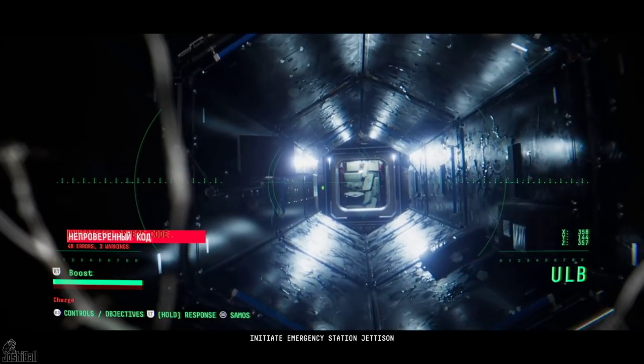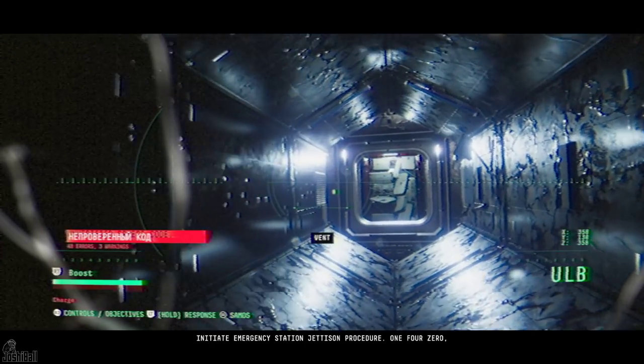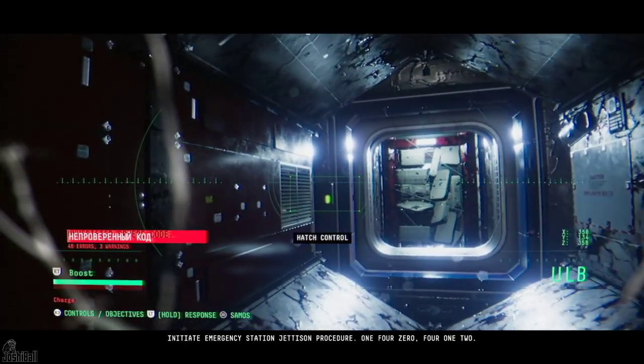Emergency station jettison procedure. 140412. Commence.